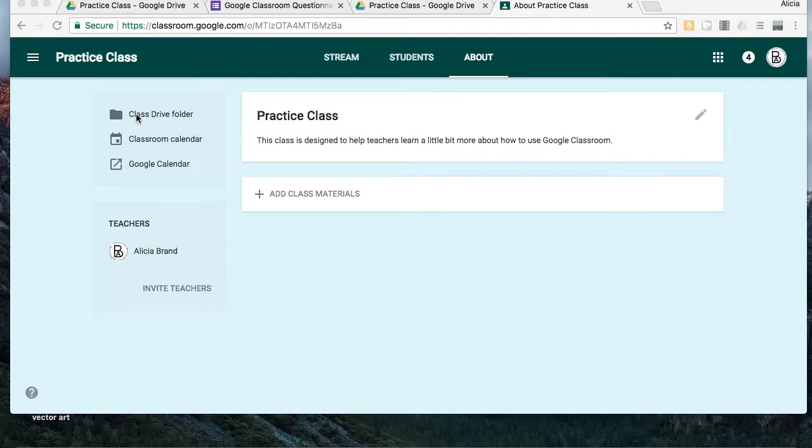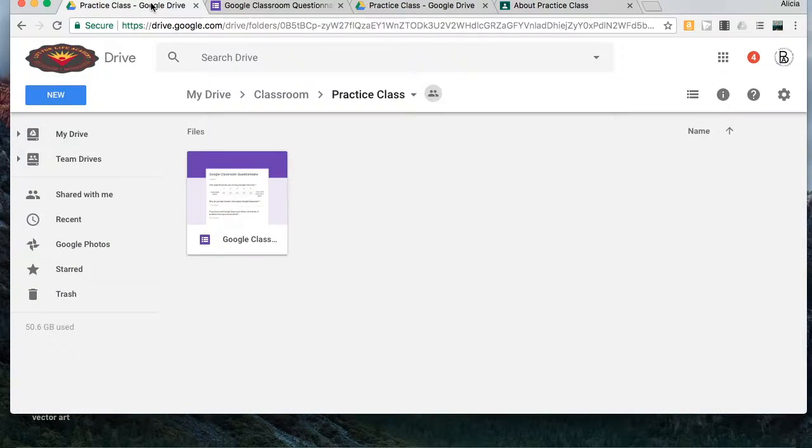For those of you that are unfamiliar with Google Classroom, whenever you create a Google Classroom, you get a new folder. Google automatically generates a new folder for you in your classroom folder in your drive. So if I come here, you'll see that here's the practice class, and it's nested inside of a classroom folder that Google created inside my drive.